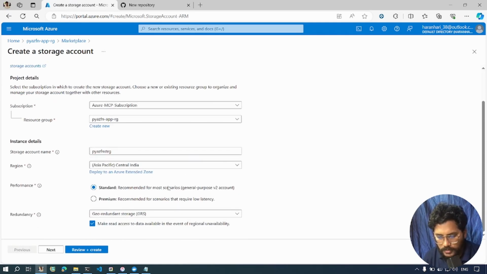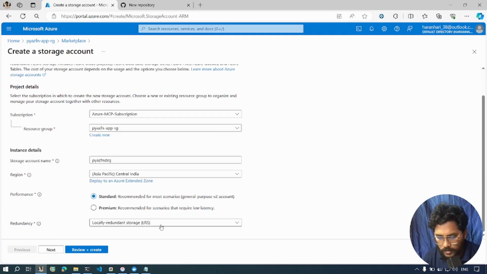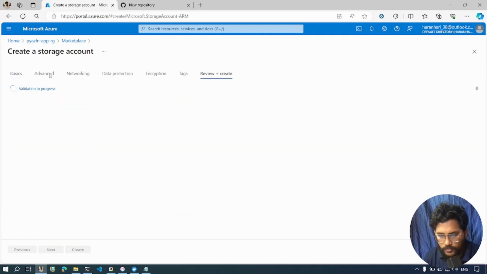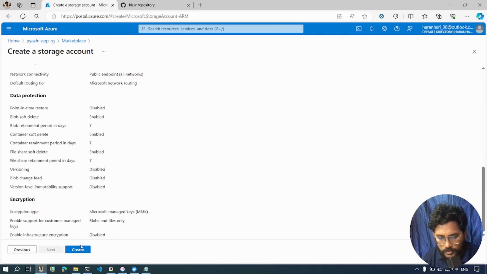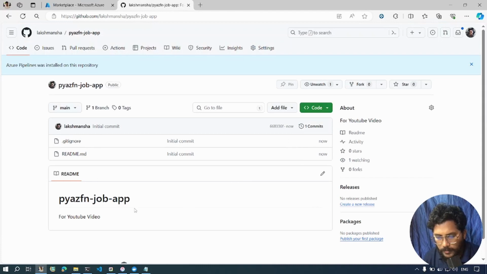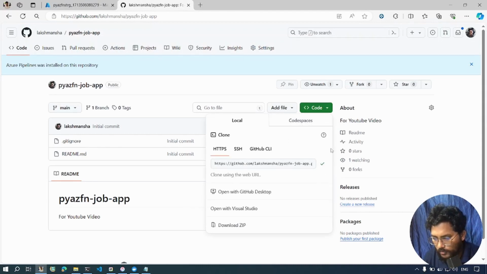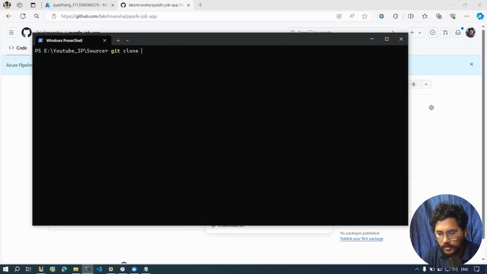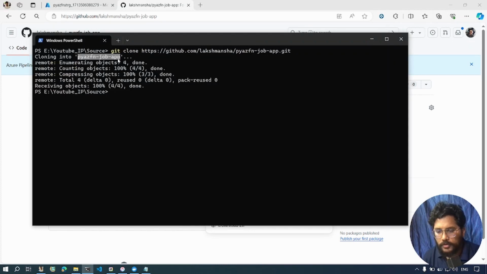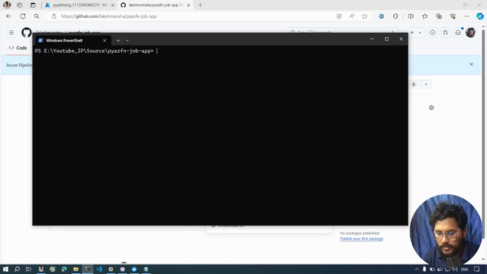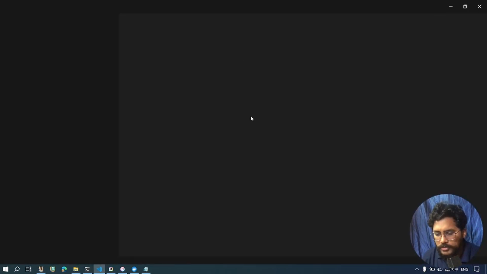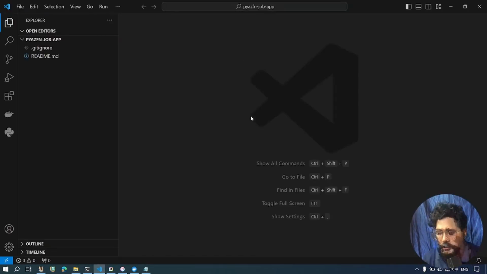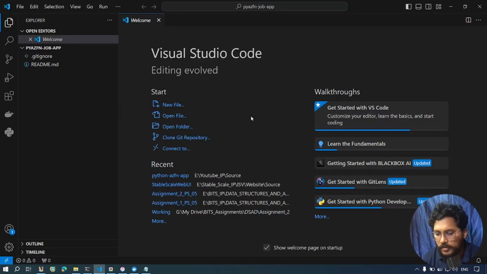Here, same, fnstrg with Central India, standard, with local redundancy, and let's review and create. All other necessary settings remain the same, so I'm just going to go with the defaults and create it. My repository also got ready. So what I am going to do is copy it and git clone. It's cloned, so let's move into this repo. I'm using Visual Studio Code here. If you want any other IDE, you can go with it.